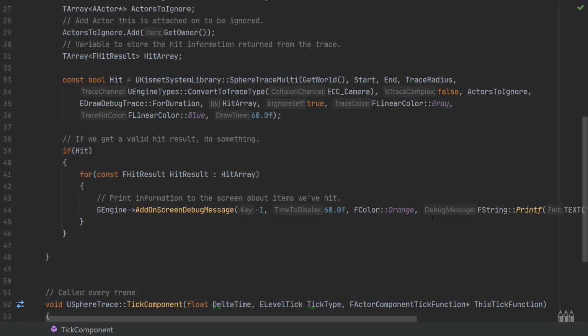Okay, so moving down, we have the call to the SphereTraceMulti, which is being done on the Kismet system library. I'm storing this as a constant boolean, and I've called this one hit. So again, we can use this information. The sphere traces, or most of the traces, return a boolean type as the function return type.